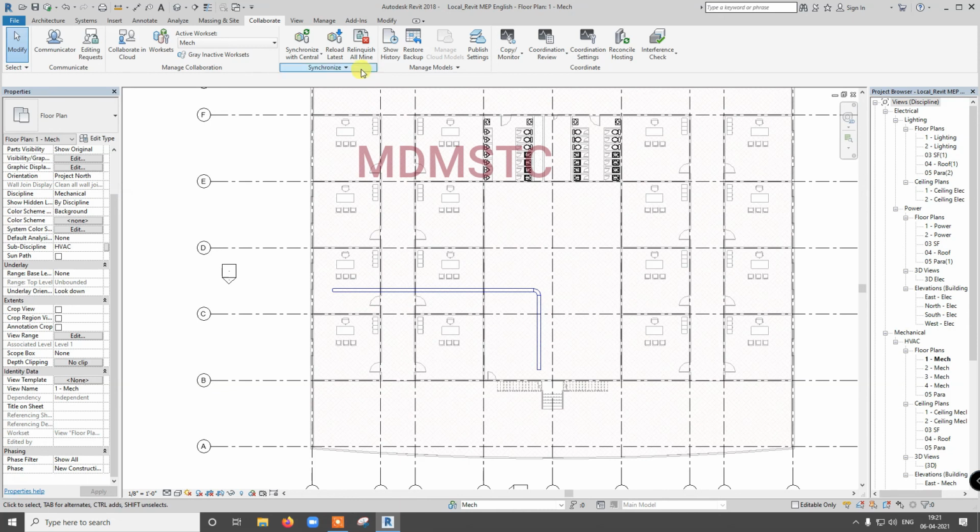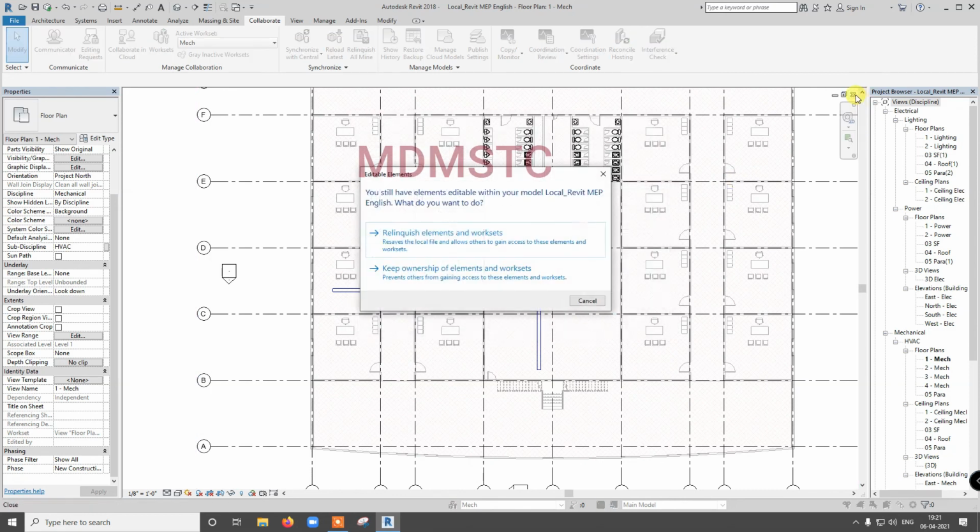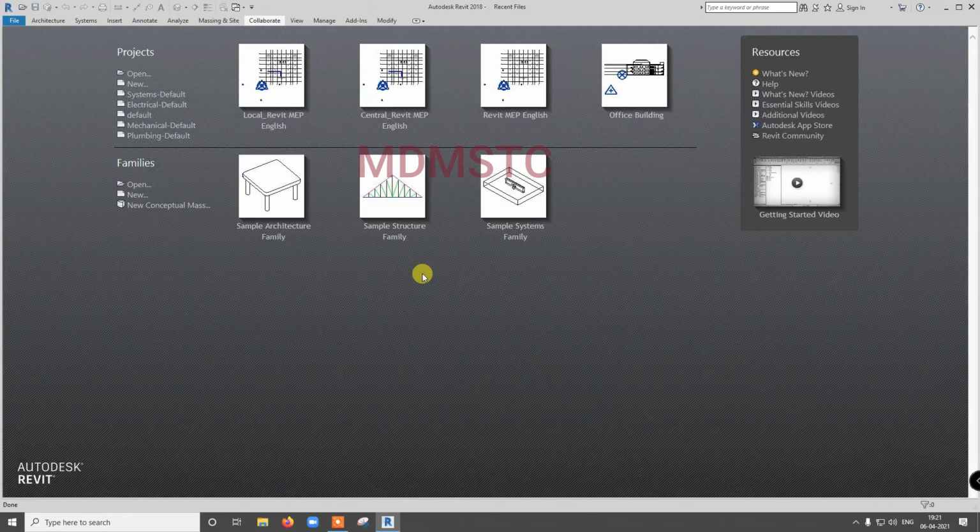Actually, I just told you to relinquish all mains. We should do this, but what I am going to do now is not relinquish my ownership. I am just going to close this. What happened? Relinquish element and work sets. Okay, there is a warning. So okay, keep ownership of element and work sets. Either way, you can keep the ownership of element and work sets. What I am going to do now is keep ownership of element and work sets and close it.